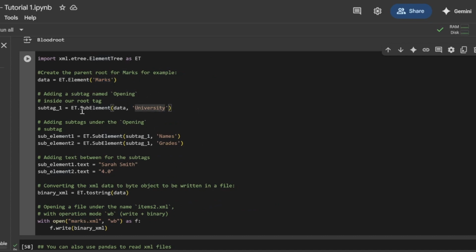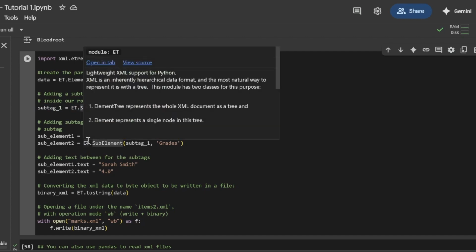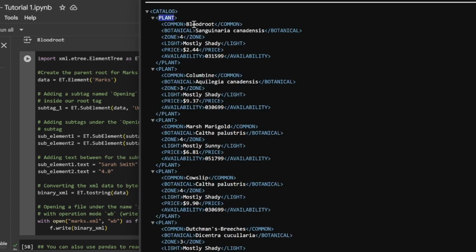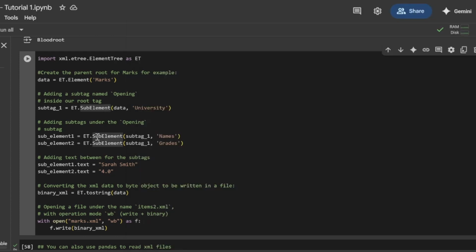What if we wanted to create a sub-element for the university subtag? We can do that as well using the same command, and specifying that we want to create a sub-element for the subtag 1, which is called university. And those sub-elements would be names and grades.